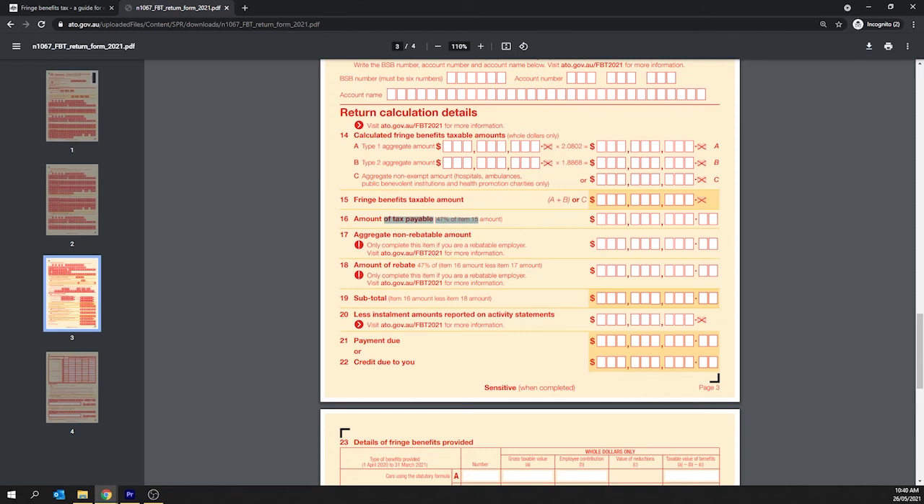All right, that, my friends, is a very quick and dirty snapshot on how to calculate car fringe benefits tax. You're welcome.